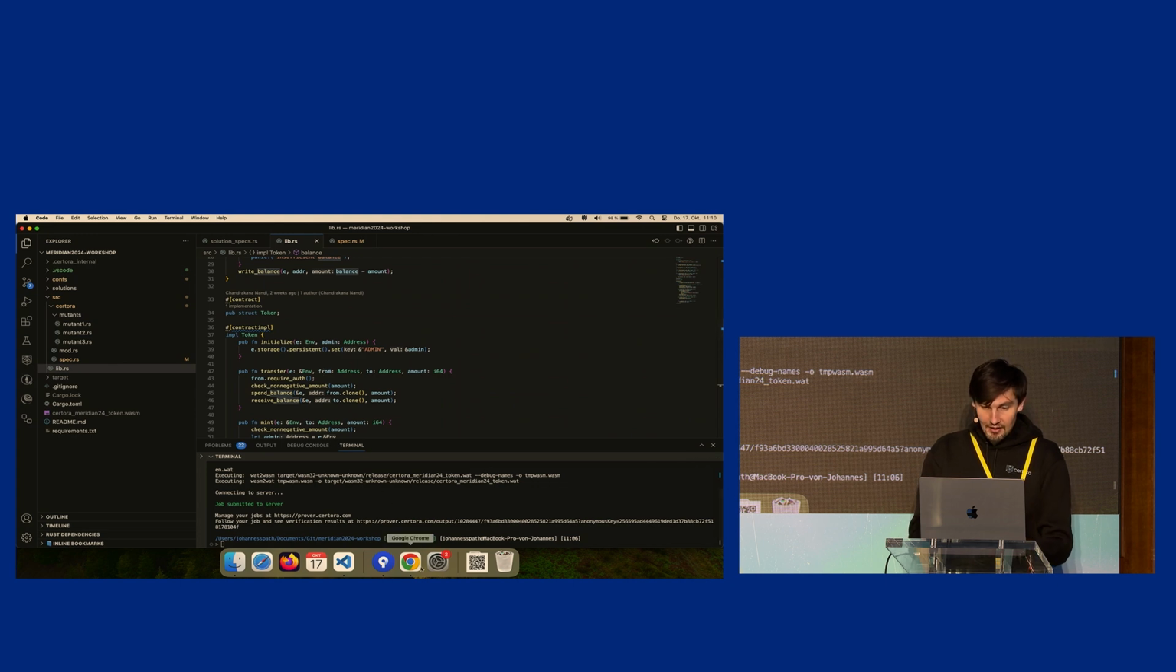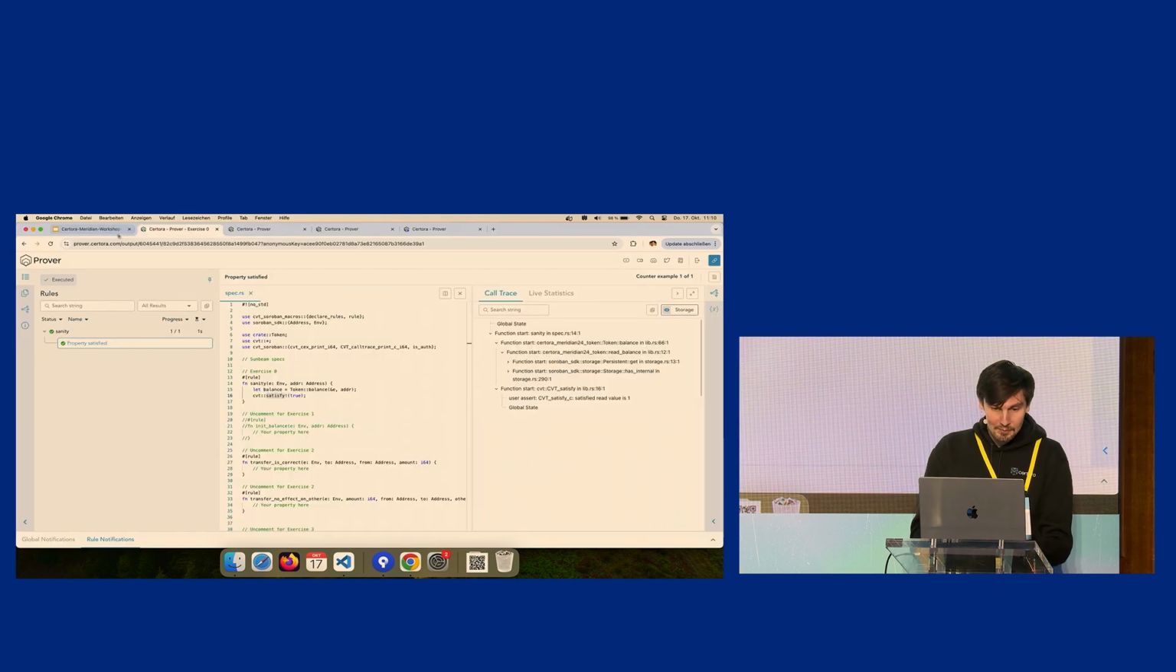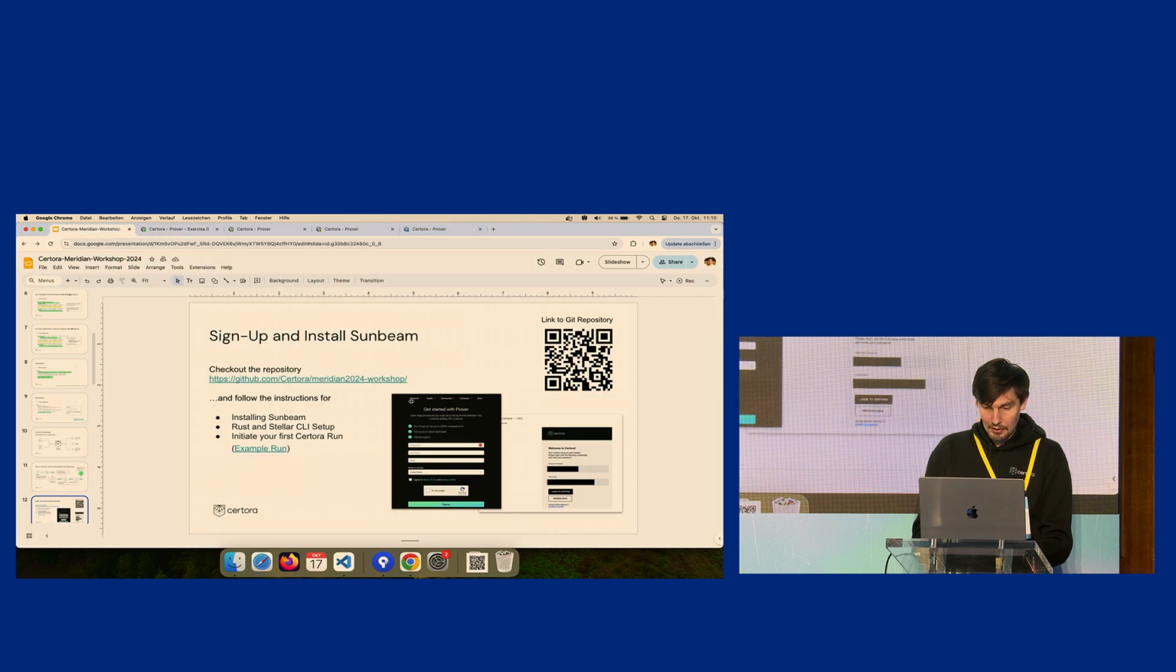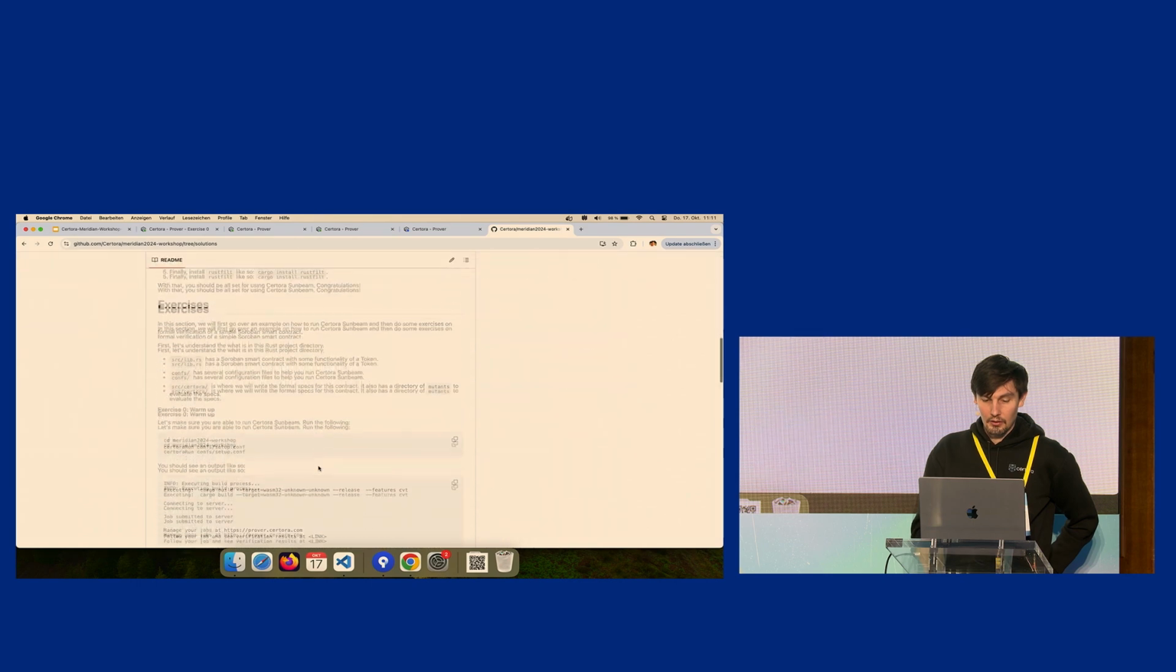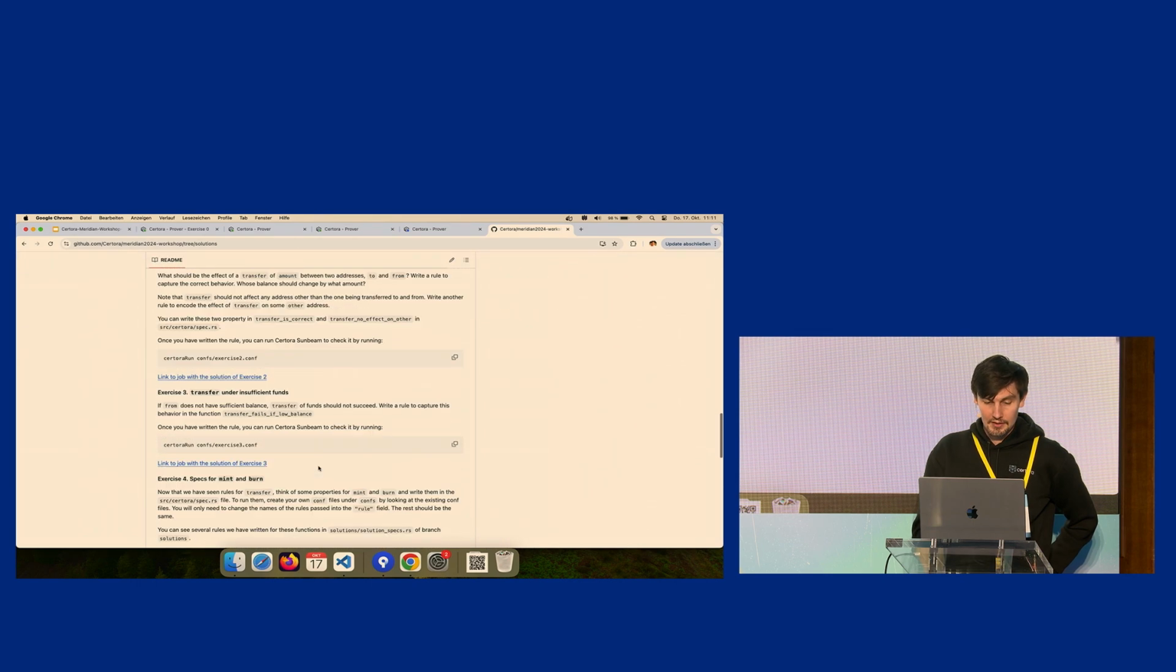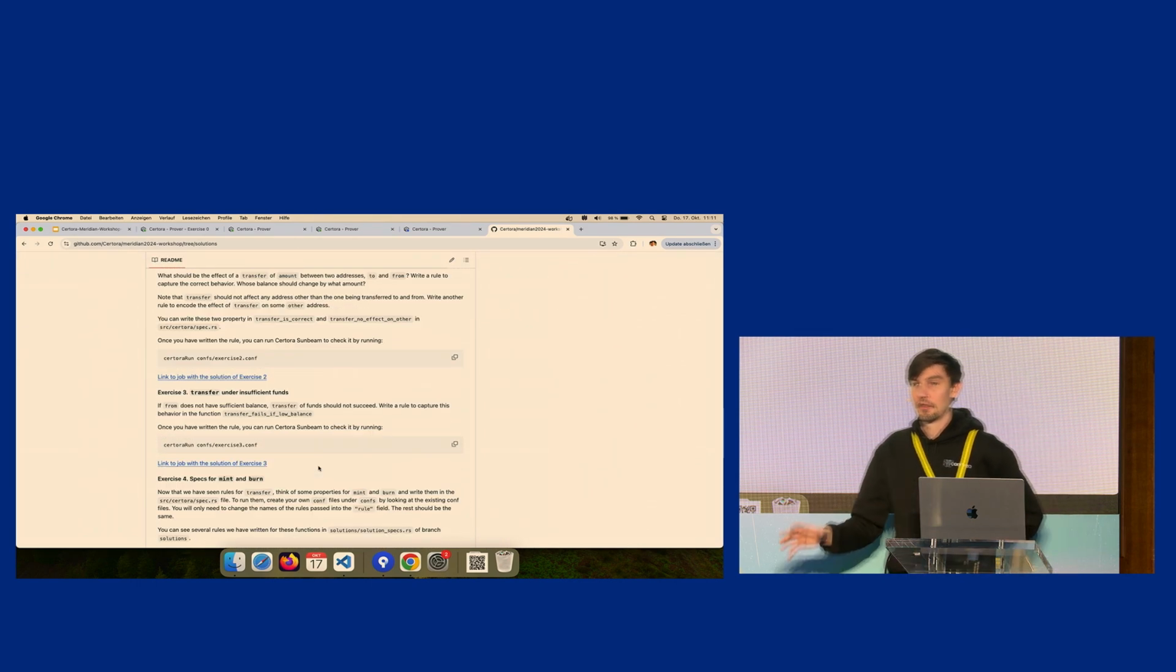So I'll go back to the repository because we also have some examples there. I'll fast forward now to exercise 4. You can feel free to set this up at home. It's free to use, so feel free to use this setup. Go through this repository at home, in your own time, and really set up this prover.